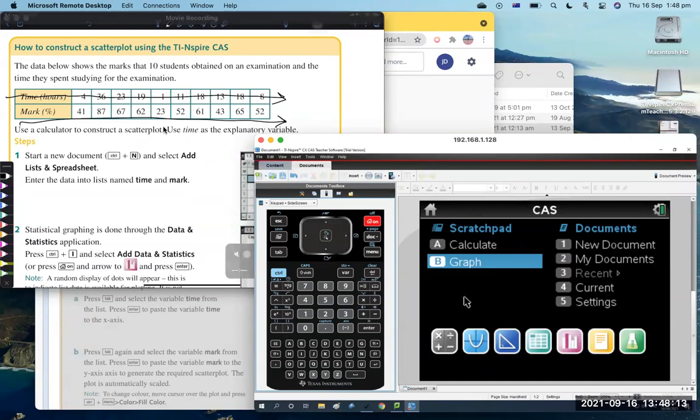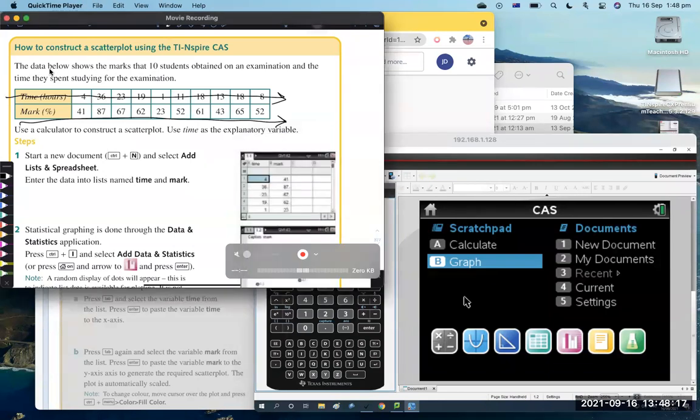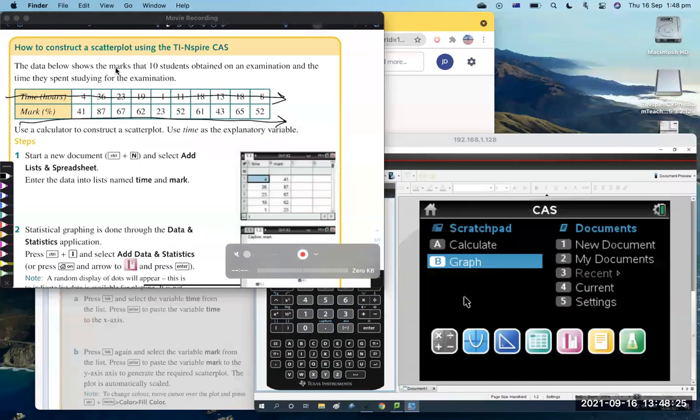So we're on the home page at the moment. We want to create a scatter plot. Now it says here, the data below shows the marks that 10 students obtained on an exam and the time they spent studying. So there's two ideas there that we can identify. What are they in this sentence?